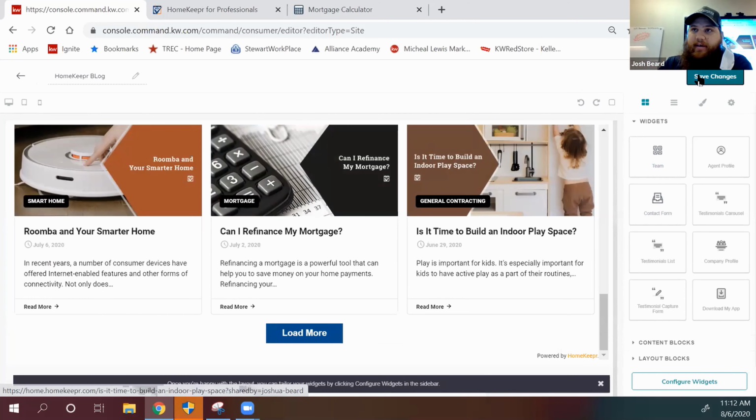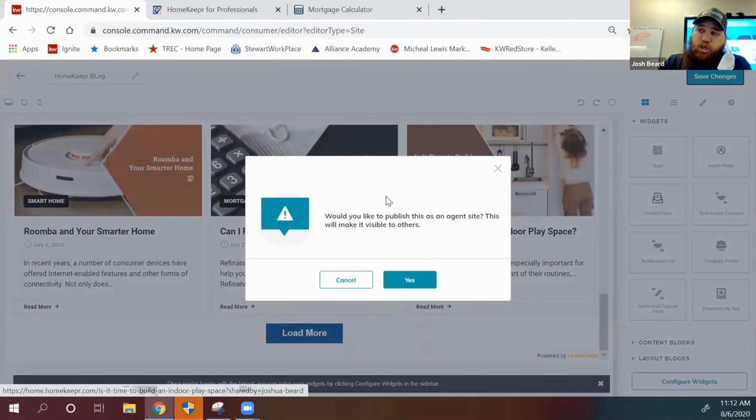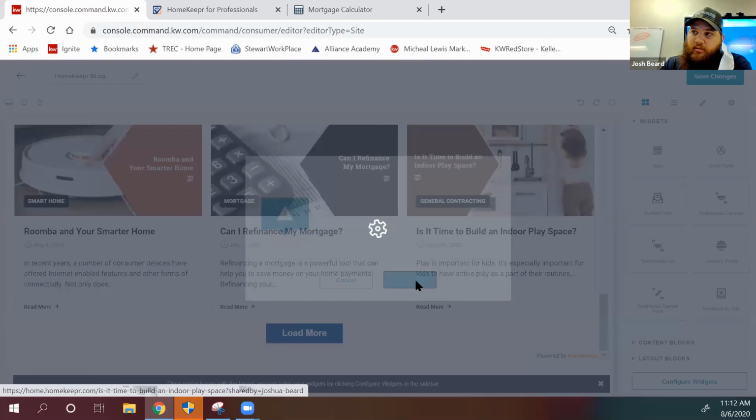So you're going to go ahead and hit save changes. You're going to say that you want to go ahead and make it. Now, just because you click yes on this doesn't mean it automatically puts it on your page. It's just saying, yes, we're going to set it up for you to put it on your page. So you're going to go ahead and say yes.